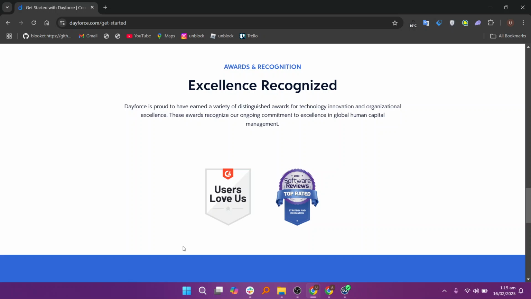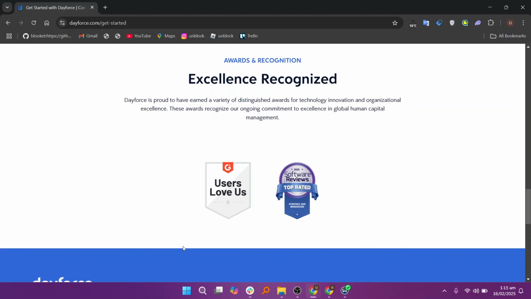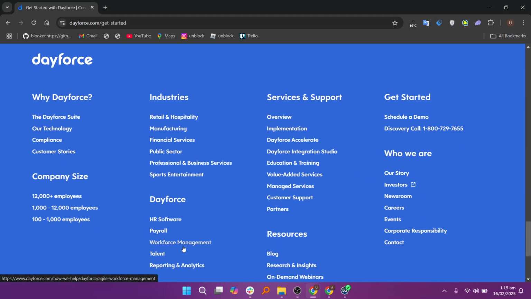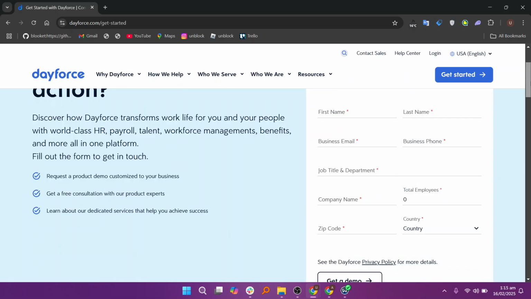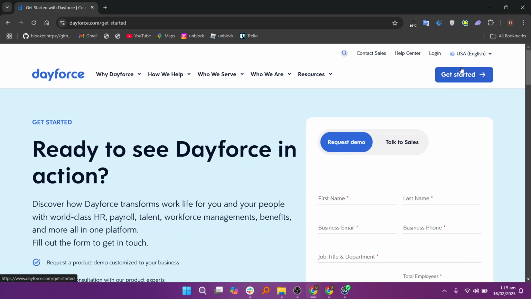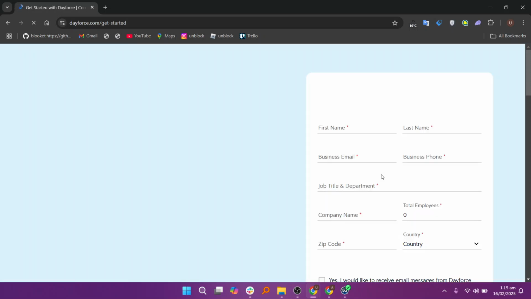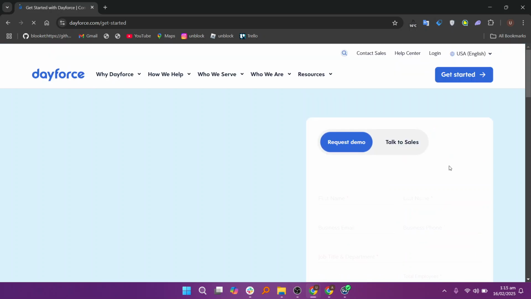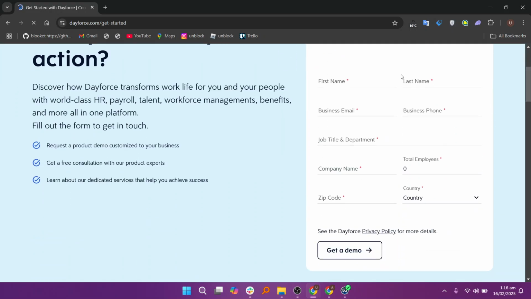Dayforce's self-service portal also empowers employees to take control of their payroll and HR information. Employees can not only access their pay stubs and tax documents, but also update personal information, manage their benefits, and submit time off requests. This reduces administrative overhead for HR departments and increases employee satisfaction by providing transparency and ease of access to information.